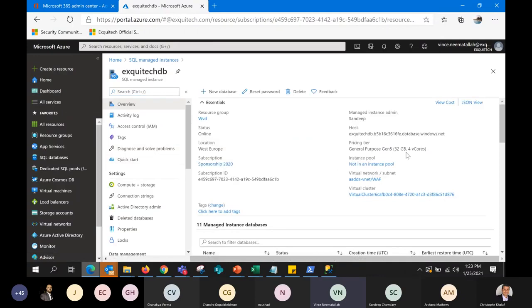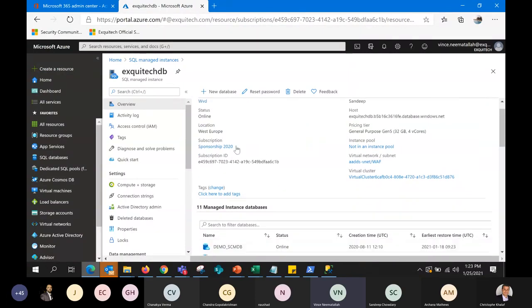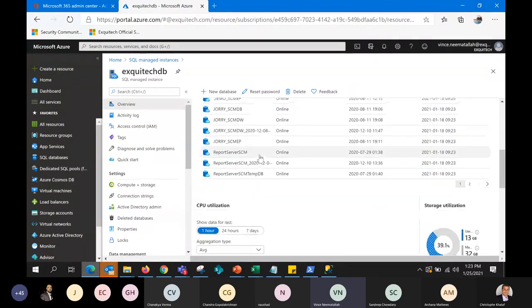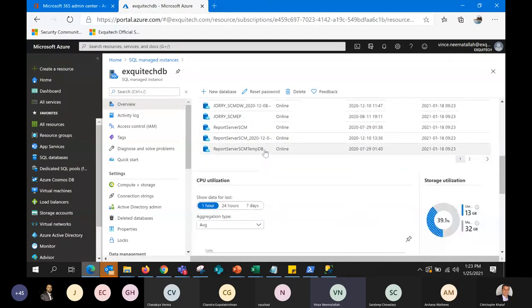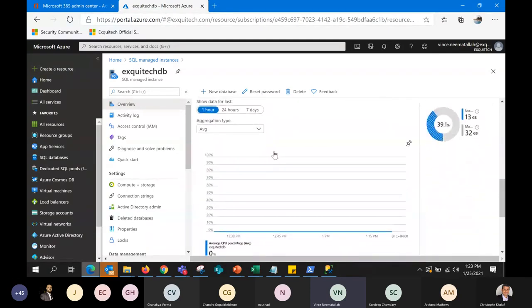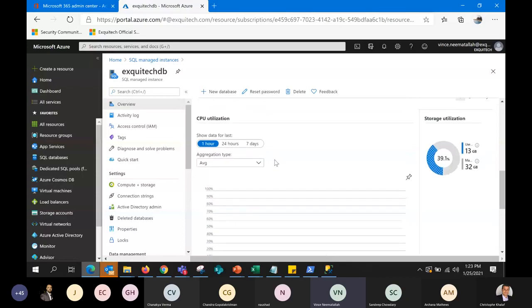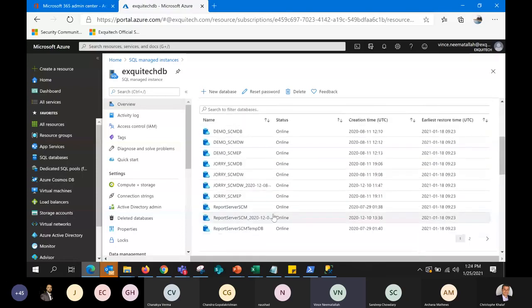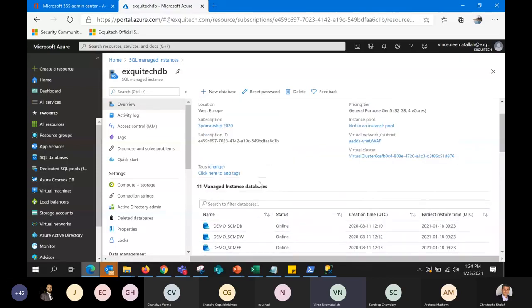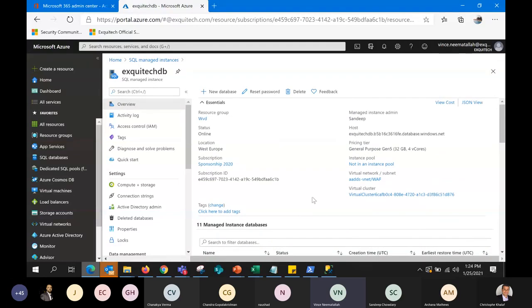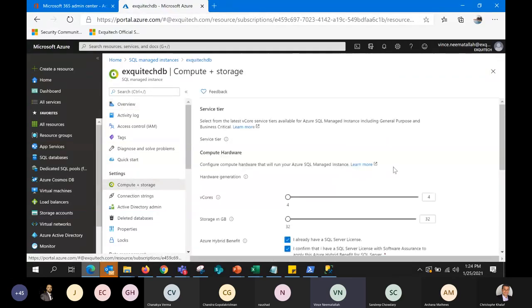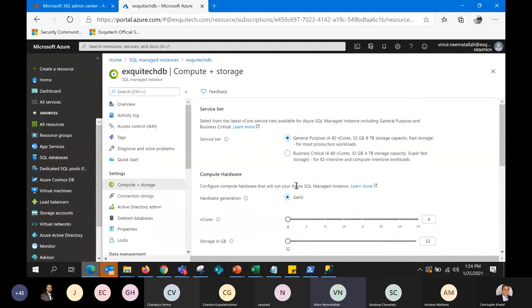First, you will have the overview page where it shows you the pricing tier, the host link, and the status. And here, as you can see, we have the databases, different types of databases. Here you get some reports and insights on the total SQL managed instance. Then we can dig more inside each and every database. First, let's go to compute plus storage, where you will get the pricing tiers.